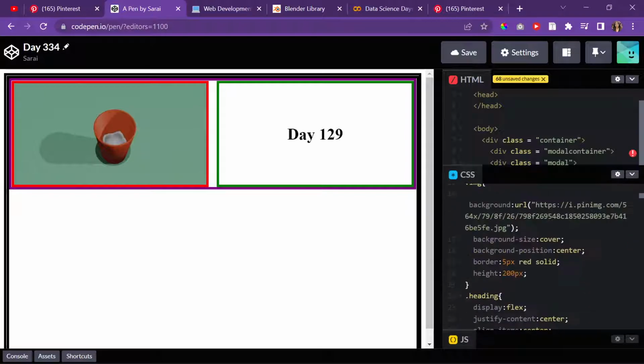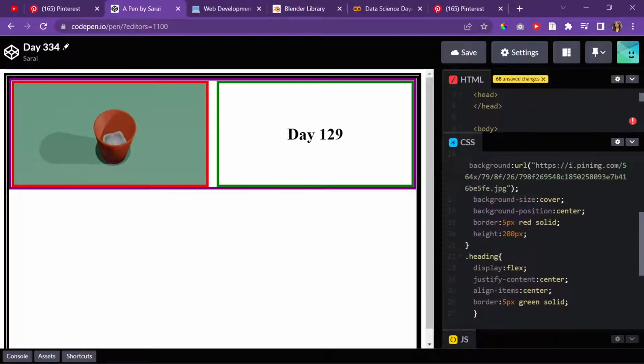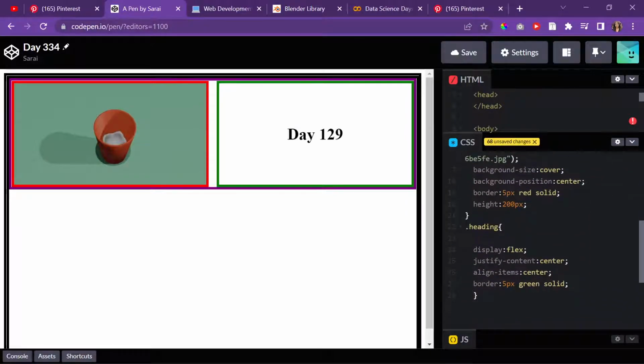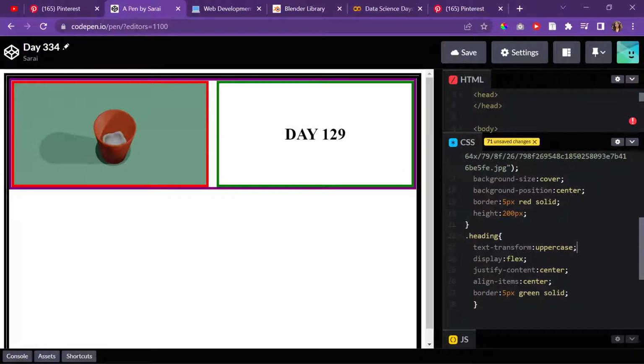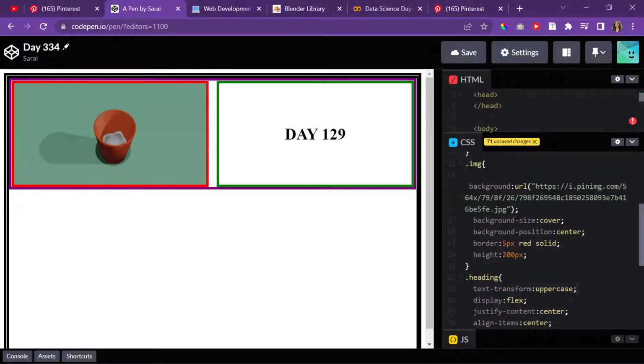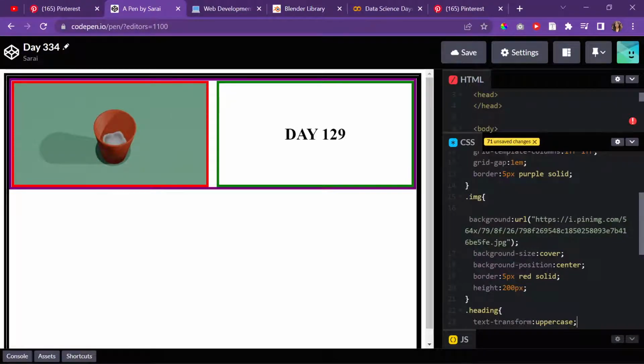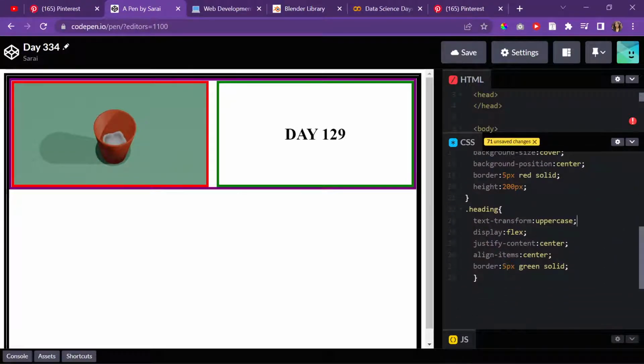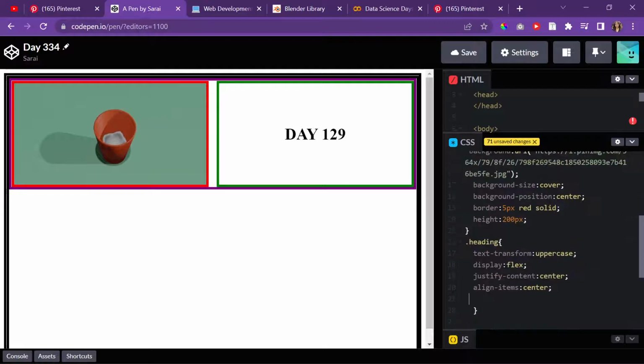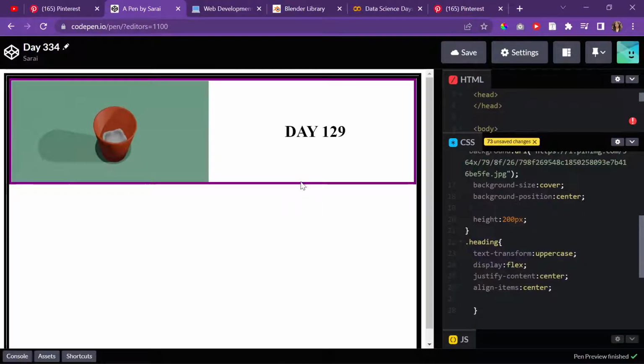Alright, and then I could possibly go to the heading and change it to be all uppercase, so text-transform: uppercase. And then, yeah, I guess that's fine. Alright, what's next? I'm going to delete the border for the heading, and I'll delete the border for the image, so I could just see the modal itself.